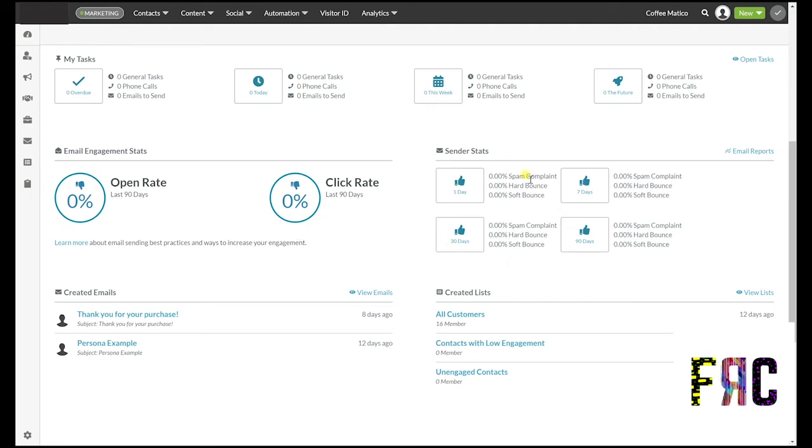These are also your sender stats. You need to pay close attention to this because if you have spam complaints, you are going to go into people's junk mail. You are going to be considered spam, and you don't want that because you want to be able to get into people's inboxes.